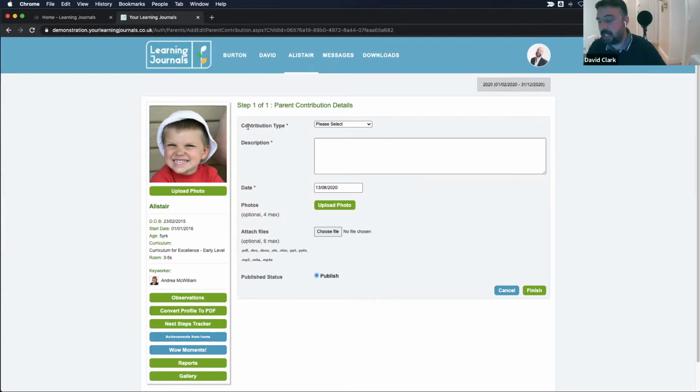So when they come to here, it's even more streamlined than a story is for staff. The first thing that says is, what's the contribution type? And we can select from a drop-down. Now you can create these yourselves in your own accounts. In our demonstration here, we've got achievements from home or wow moments, but it could be home learning or my family or whatever it would be. You can put that in here. And then you put in your description.